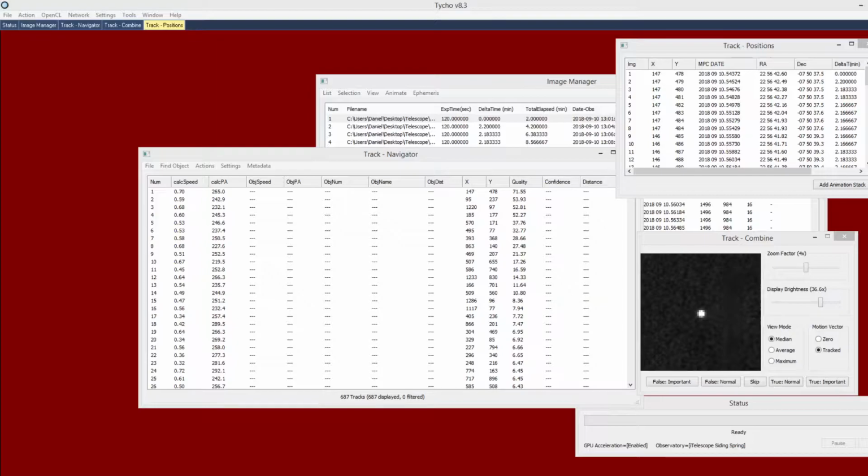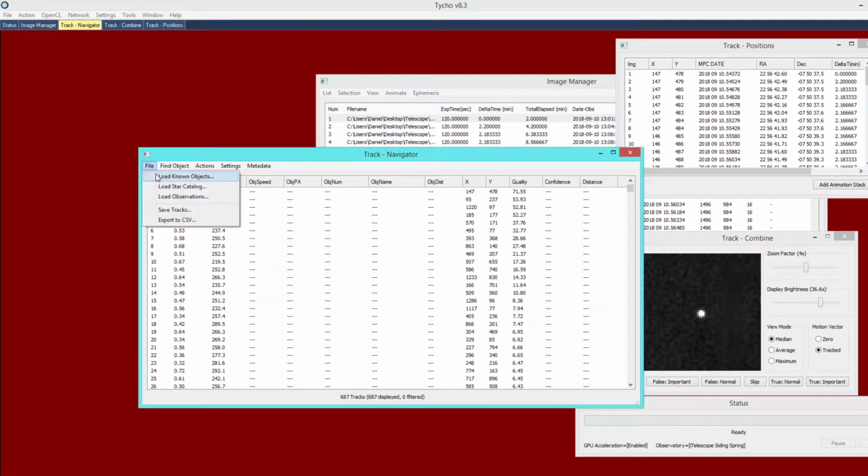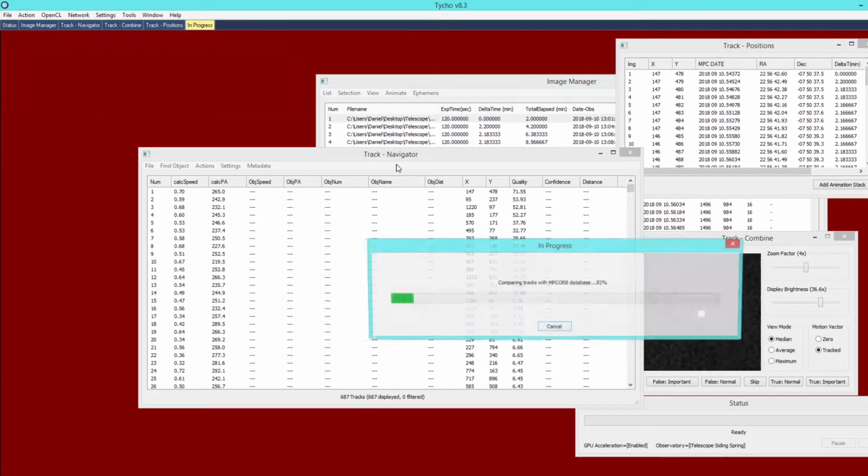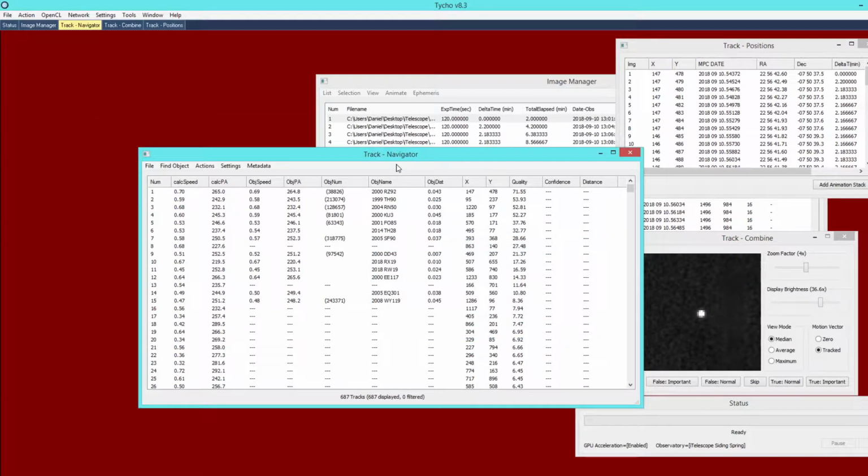Having made sure that the observatory is configured correctly for these images, we can proceed to navigate to File, Load Known Objects from the Track Navigator window. This assumes that you have already configured the Known Object module. If you have not already done so, there is an instruction in the user guide on how to do so. At this point, the tracks have now been matched with the known objects.